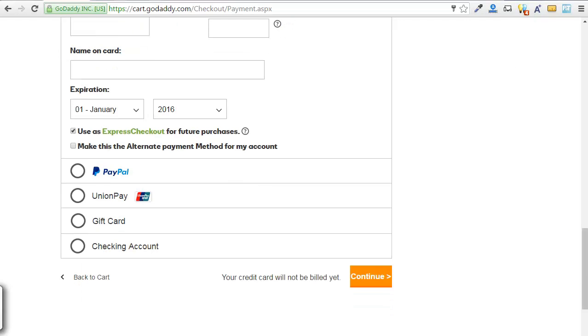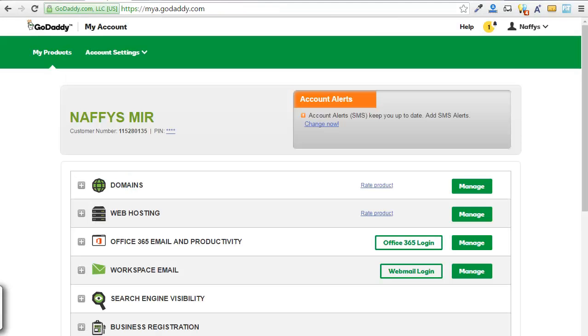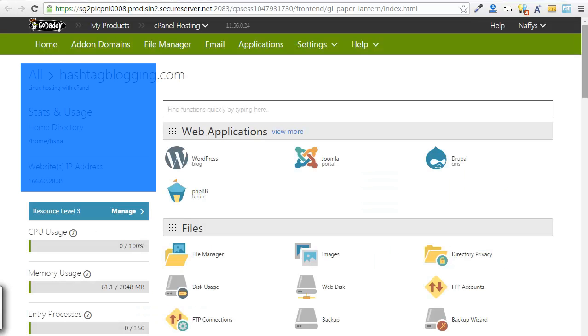Once you've registered your domain, you can log right into your GoDaddy account. And on your home page you'll see the section that has hosting. Click on manage. And now a final step: installing and designing your blog.